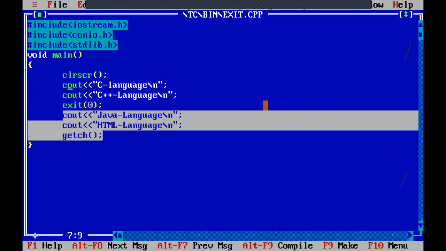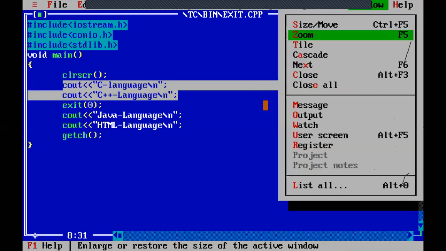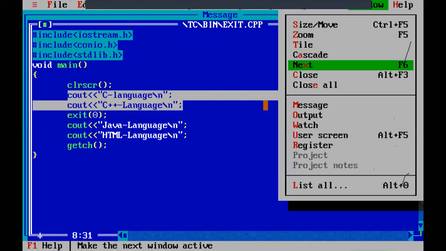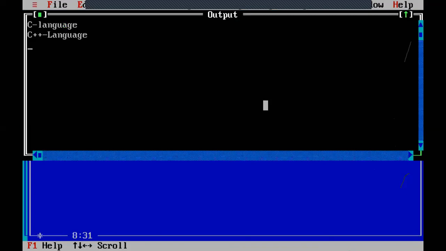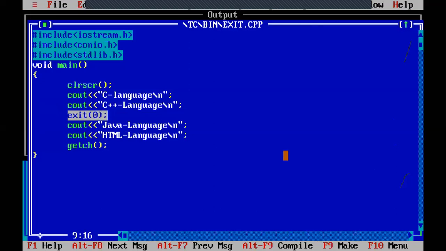But whatever statements were executed, that is the first 2 statements, cout C language and cout C++ language, these 2 statements are executed with output. Now what we have to do is go to the window option, and in the window option there is an option, zoom, output. You can go to this output and see the output. It is printed C language and C++ language. So 2 messages are printed and the program is terminated because the exit function is there after the 2 cout statements.